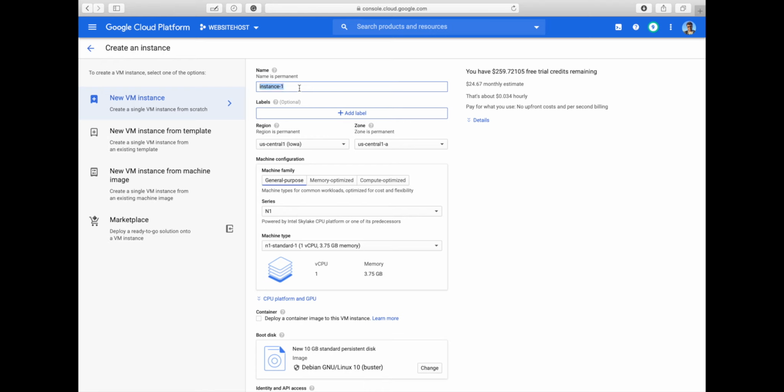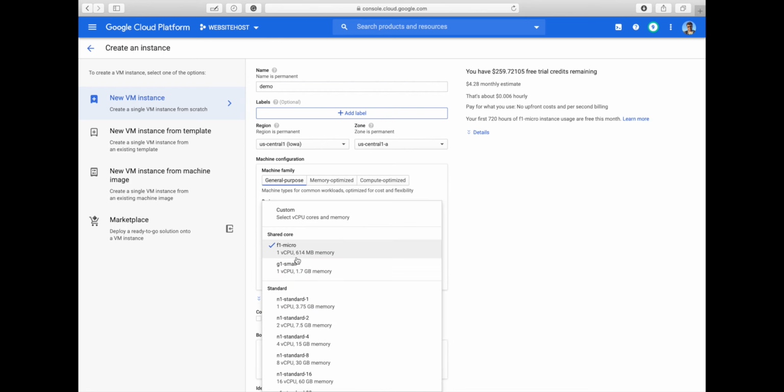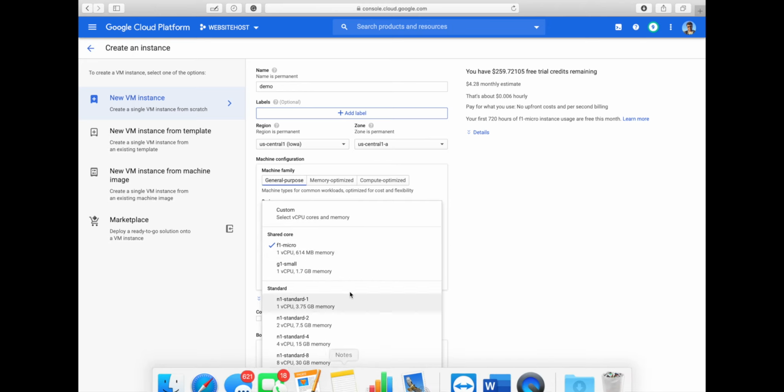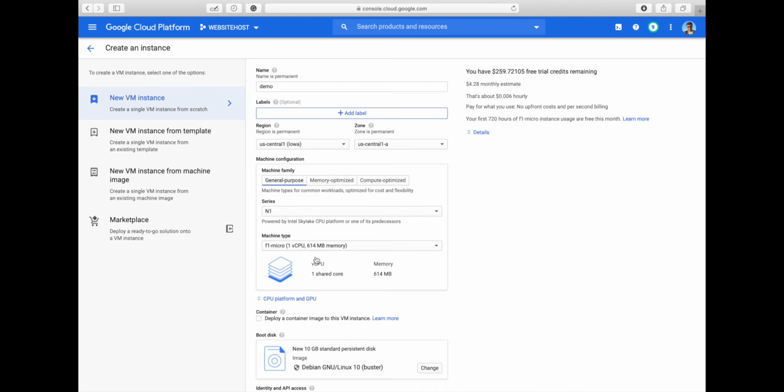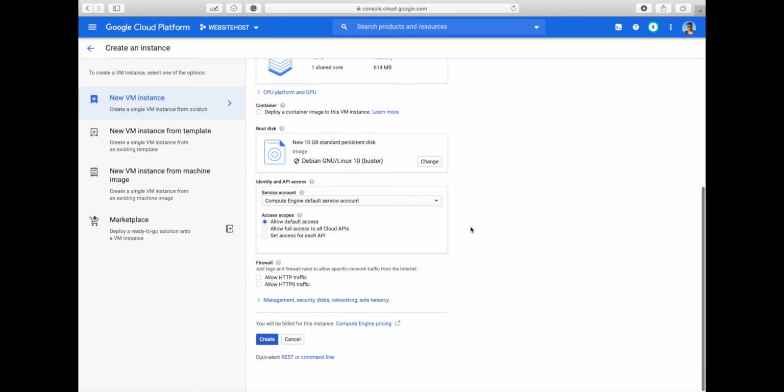I'll just name it demo. Go here. Make sure you select F1 Micro. I mean, this is the free tier they're providing. So this is free. You don't have to pay anything for this. This is always free. You don't have to pay anything at all. So if you want a server which is very powerful, it attracts a lot of traffic, then yeah, you can select more powerful machines over here. So we're looking for a free server right now. So click on F1 Micro. As you can see, this is free, 720 hours for a month. So make sure you don't exceed that.